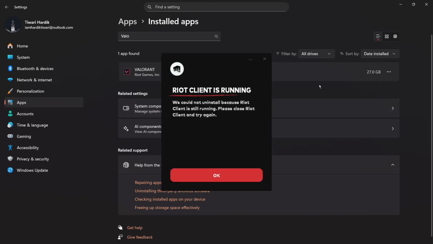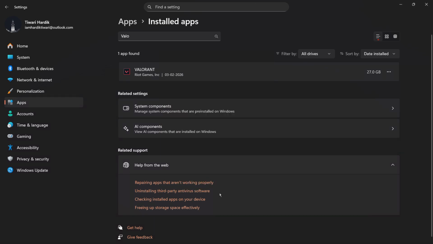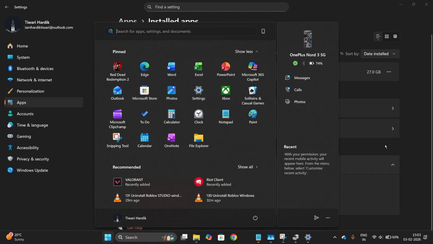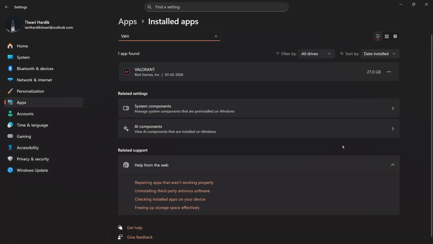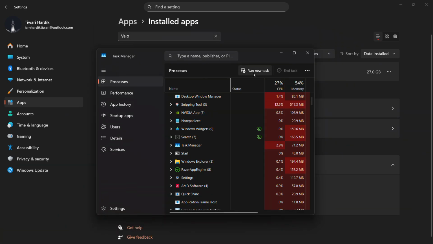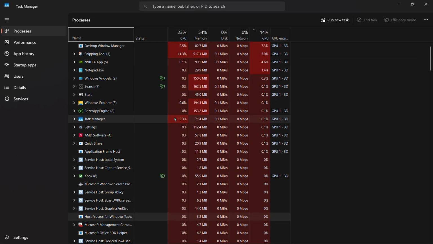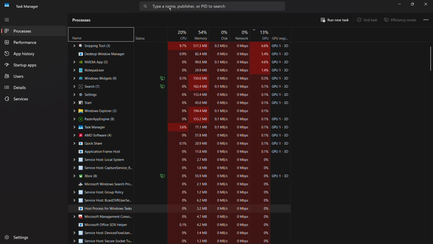To proceed, click onto the uninstall option and it says Riot Client is running. We could not uninstall because Riot Client is still running. So for this, you need to disable the Riot Client. And how you can do this is by pressing the Control, Shift and Escape keys or opening the Task Manager, and from here simply search for Riot.